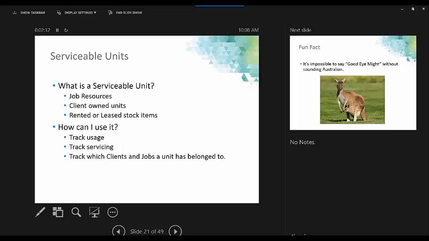A serviceable unit can also be the unit in itself. Okay, that's something that the client does own. So it can be out on the client's site, and you want to run a history against it every time you've visited, the parts and materials that you've used, and whether or not it gets to a point where it needs to be replaced. If you have a limit of hours against it, or a quantity of copies that have to happen, then that can be recorded and tracked.